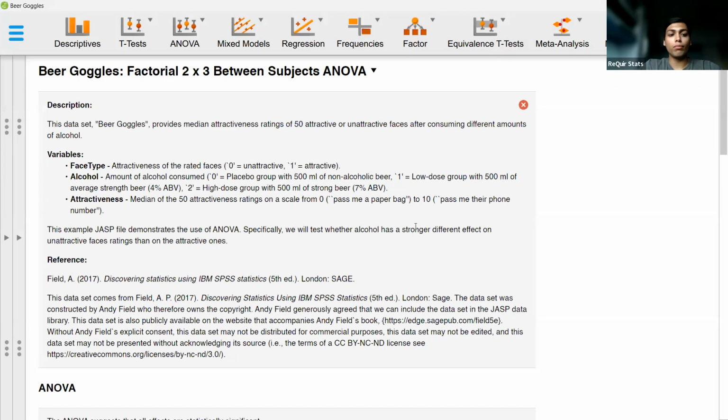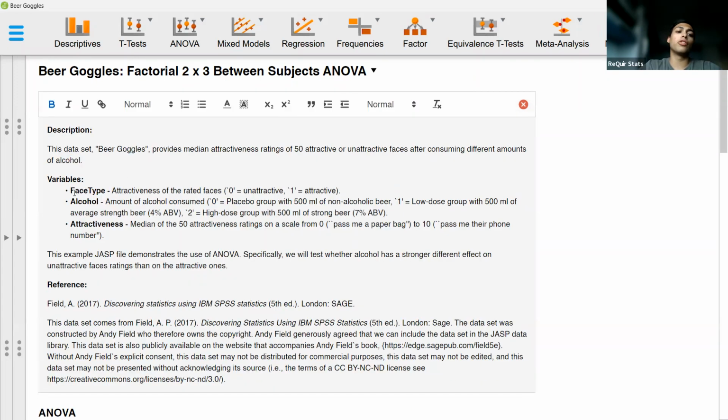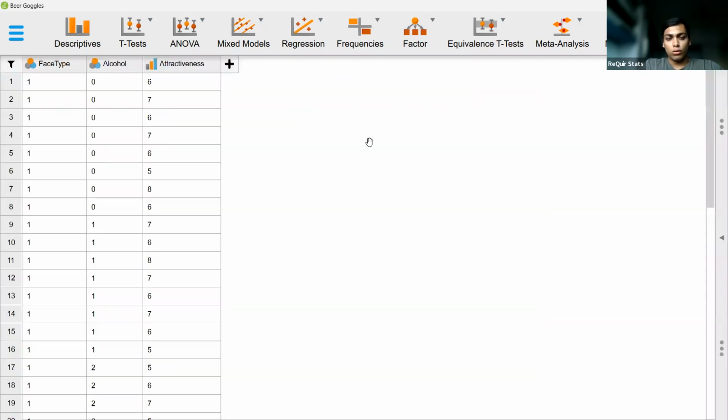So now we want to test our hypothesis. For this example, we will forget about face type. Just focus on alcohol and attractiveness ratings. So let's formulate our null hypothesis. Our null hypothesis will be there is no difference.